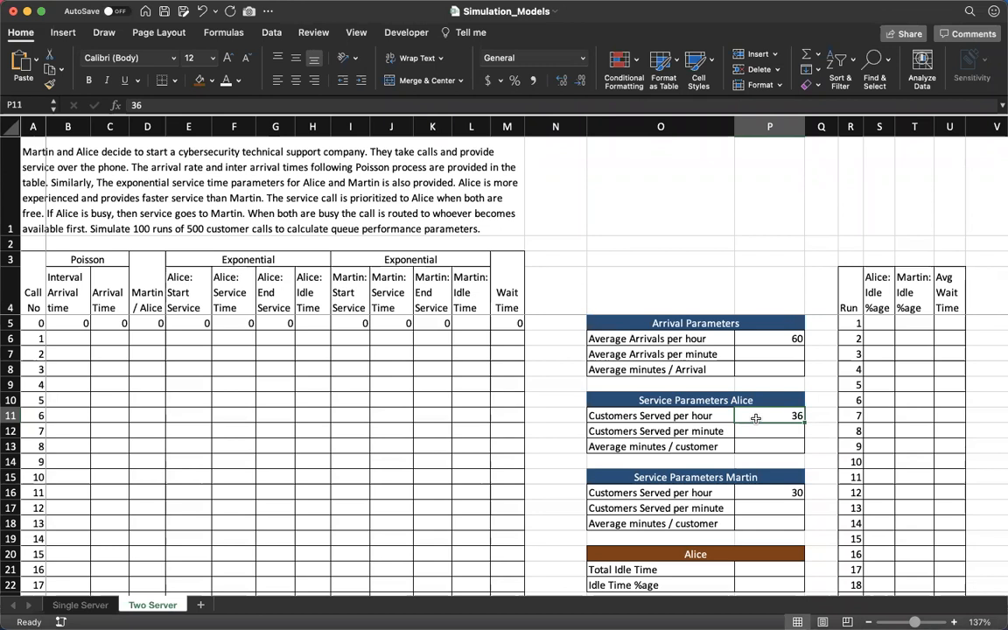There is also a priority order which is built into it, wherein if both Ellis and Martin are free, the call will always be prioritized to Ellis. If Ellis is busy, then the call goes to Martin. And if both of them are busy, then the call is routed to whoever becomes available first.